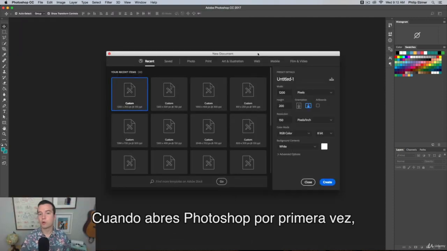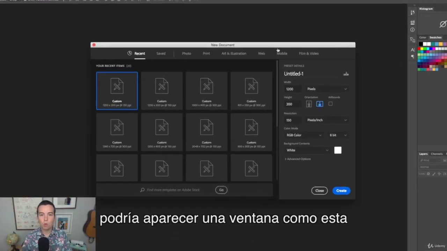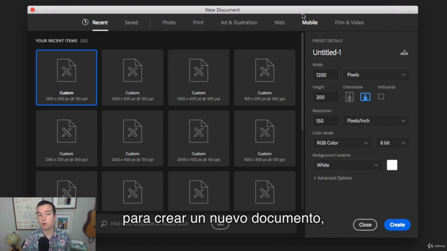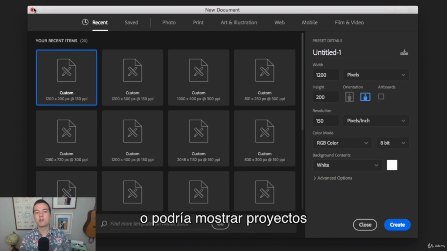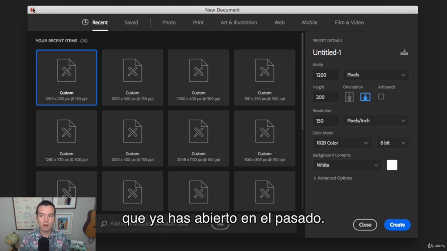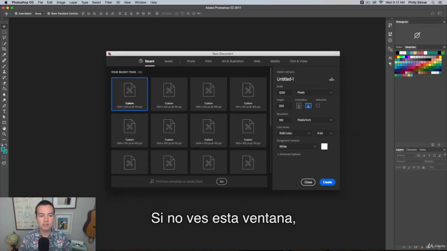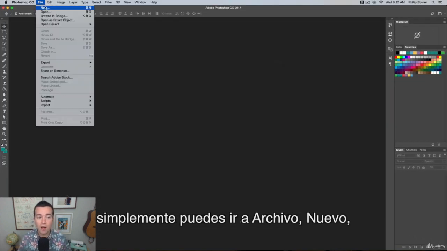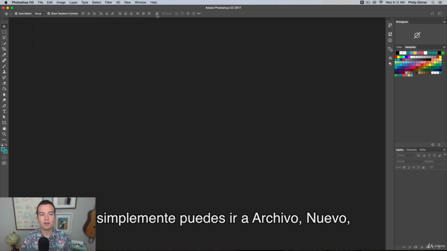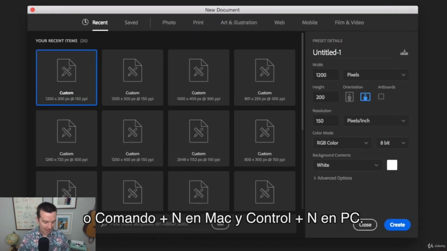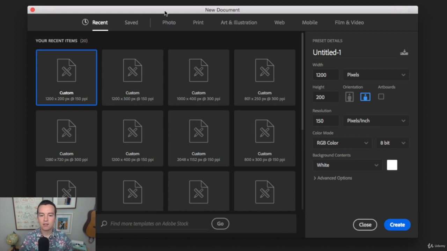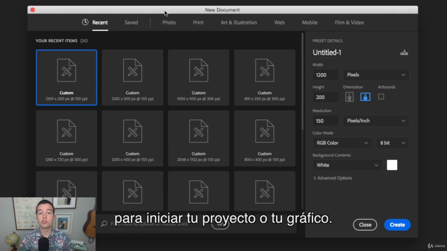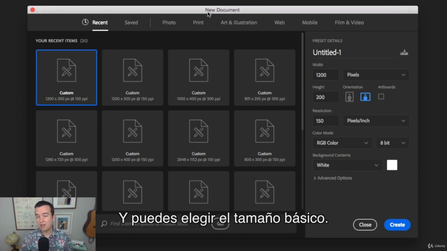When you open up Photoshop for the first time, you might get a window like this that pops up for creating a new document, or it might show projects that you've already opened up in the past. If you don't see this window, you can just go up to the File, New button, or Command N on a Mac, or Control N on a PC. This gives you lots of different options for starting your project, starting your sort of graphic. And you can choose the basic size.